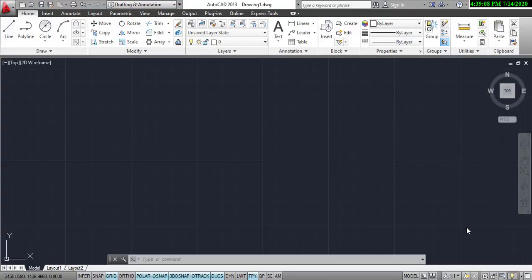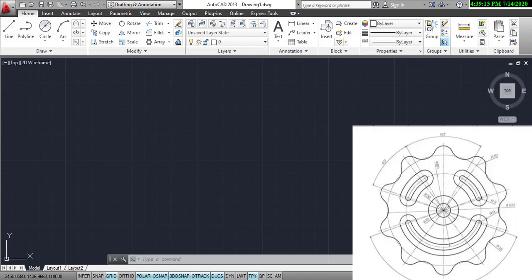Welcome to the AutoCAD manual. Today, let us draw this figure. So I'll begin by drawing 8 circles.